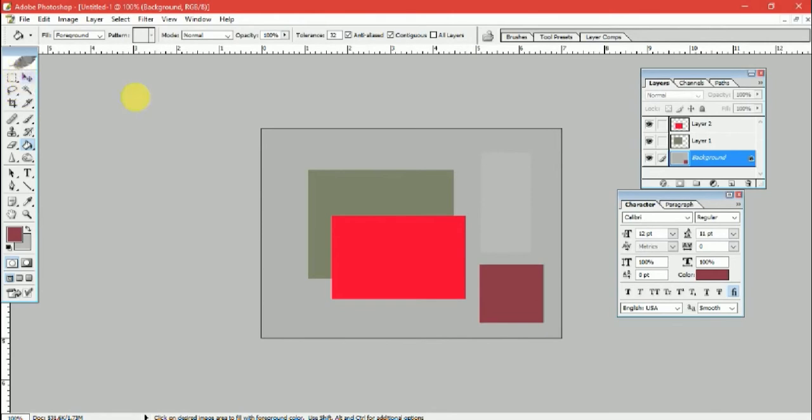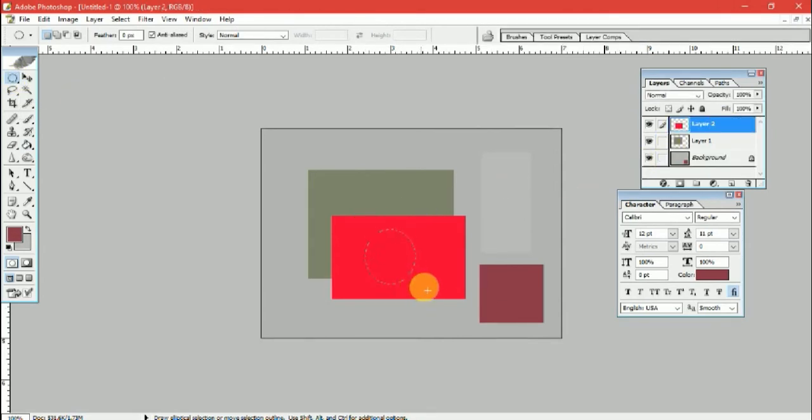Now go to the Marquee tool option, right-click on it. It will show some predefined shapes. First, elliptical. Select Layer 2. Press Delete. It will delete the selected portion of Layer 2. Same for the other two shapes.